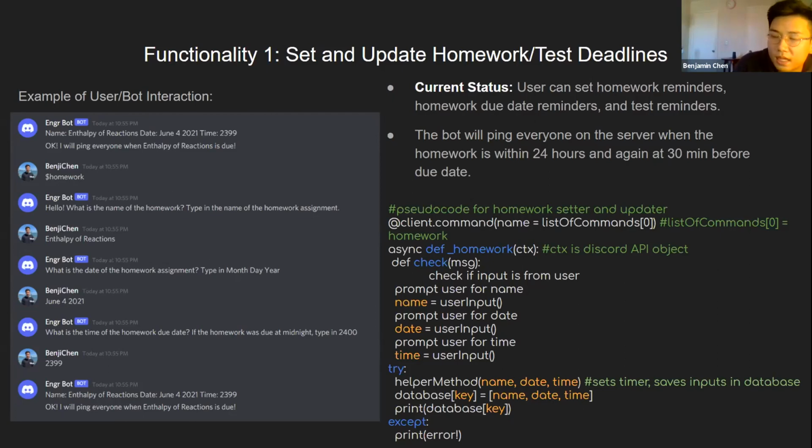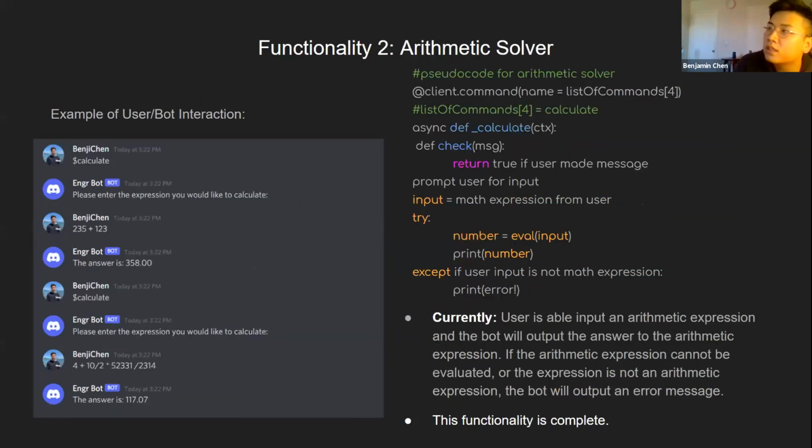The second functionality is the arithmetic solver. The arithmetic solver is essentially just a simple calculator. We decided to have this functionality because De Anza students would be able to benefit from it. The functionality currently is able to take an input, such as a simple arithmetic expression like 235 plus 123, and then the bot will output the answer, 358.